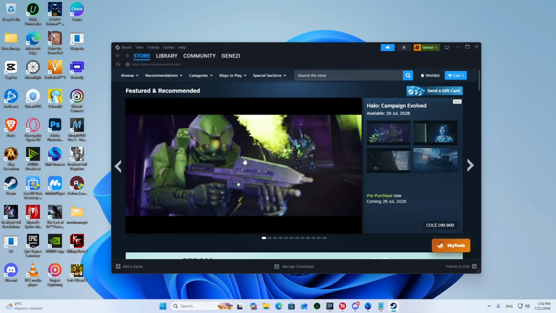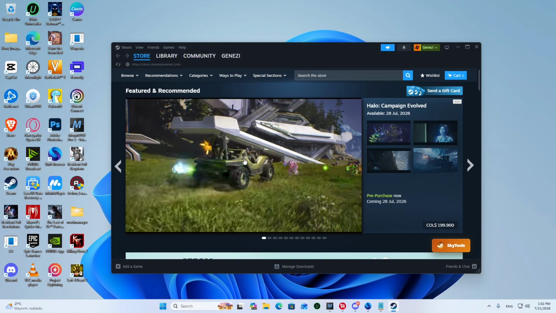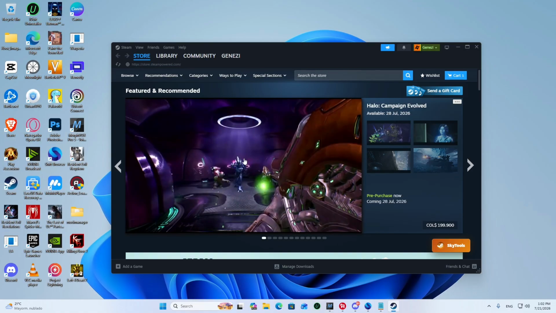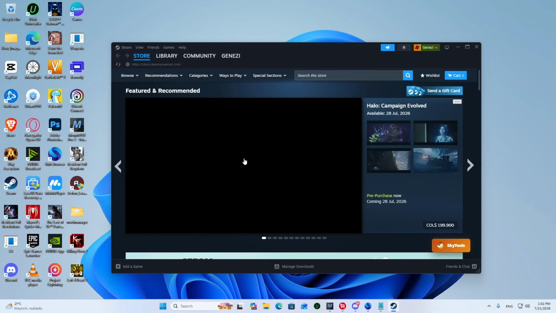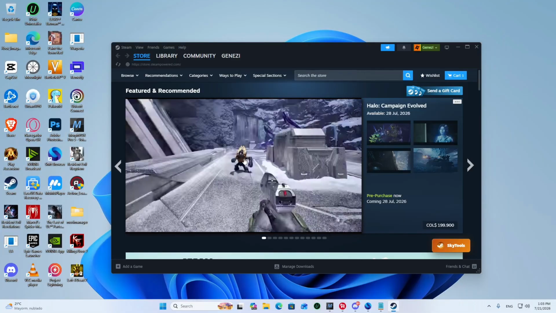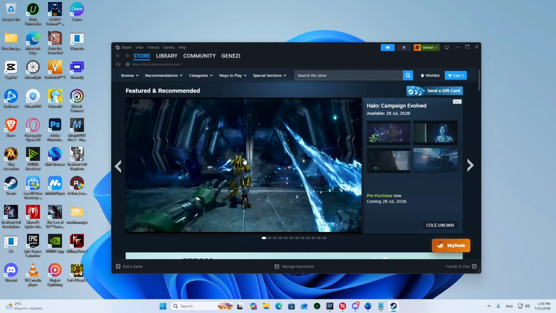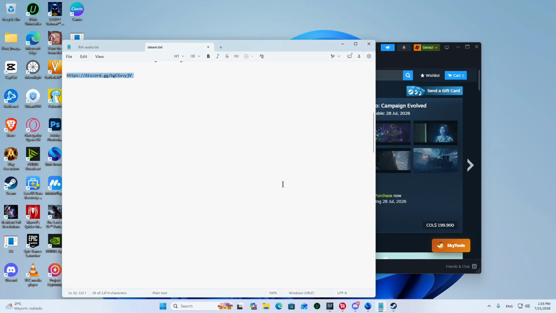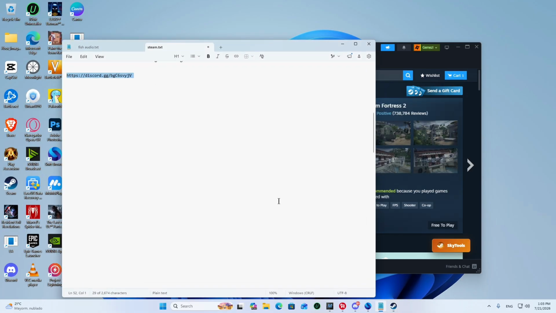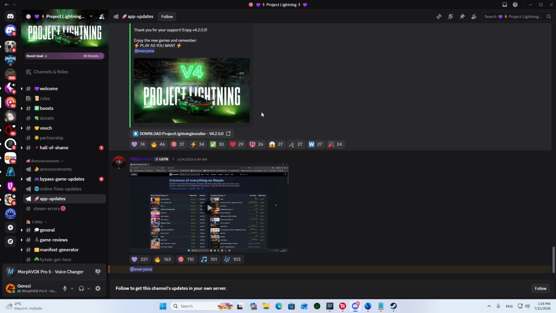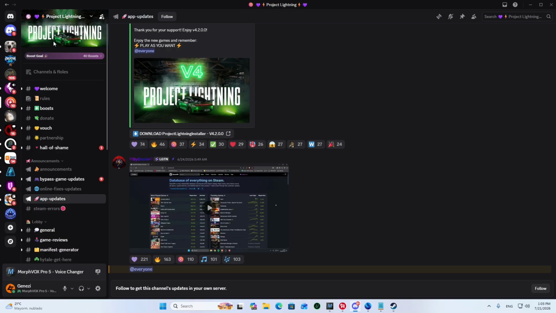Today we will see how to activate free content games. So first of all, we need to have a Discord account. When you have already created a Discord account, we go down to the description of the video and copy the following link. We copy the link and paste it in our favorite browser. They enter the server. The server is called Project Lighting.